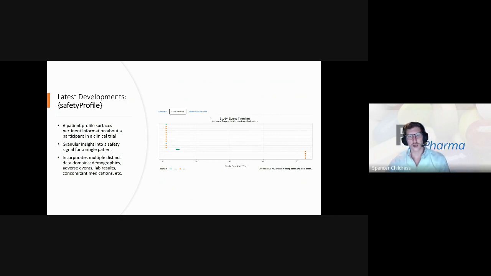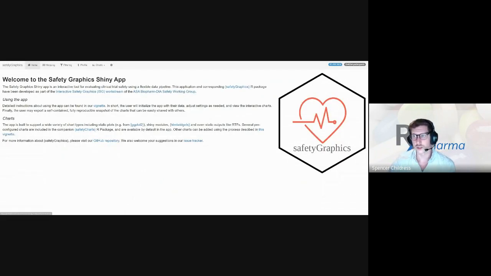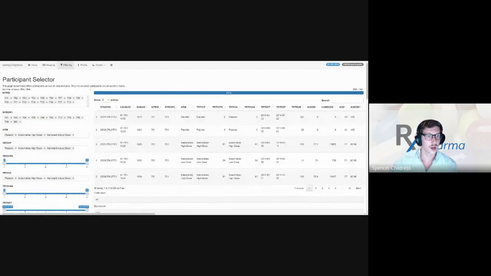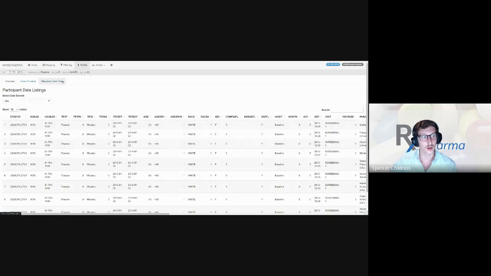And so let's go take a look. This is the default landing page for the Safety Graphics app. On the second tab, you can see our mappings, input data domains, and the mappings of their columns to the charts over here. We can define a custom analysis population here. This is all kind of pre-existing functionality. And then now we have this new profile app.